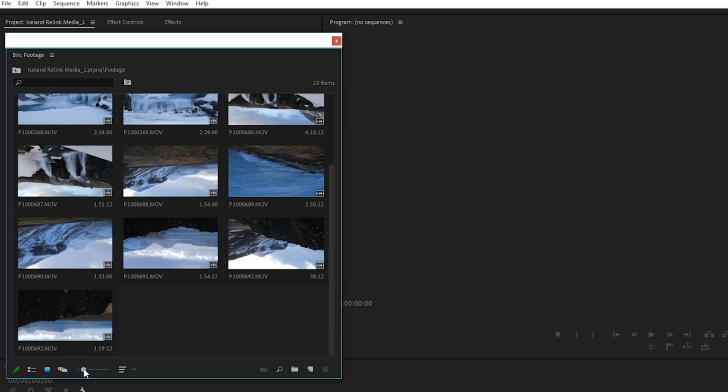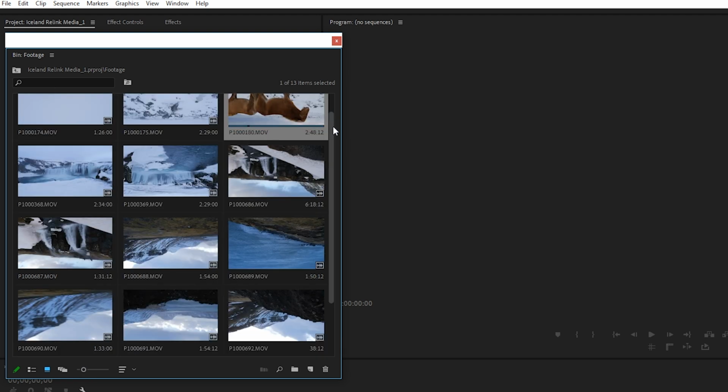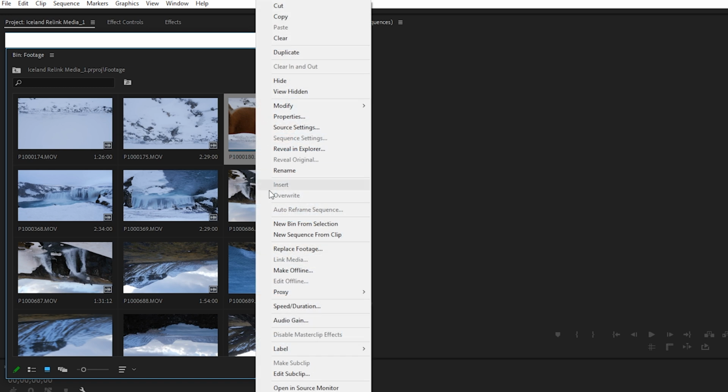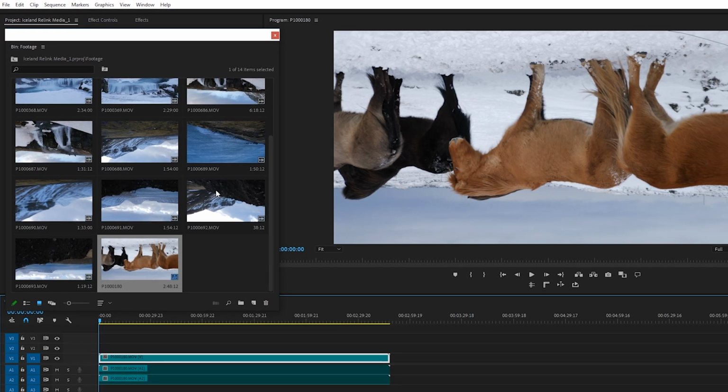You can also use this slider to increase the size of these clips to get an even closer look. We can use this slider on the side of our bin, drag it up, and now I can see this clip of horses, and we'll use this clip to create a sequence. To do this, right-click on the clip and select New Sequence from Clip. The great thing about doing this is that the sequence will be created using the same settings as your clip. We now have our sequence in our timeline here with our clip on it.